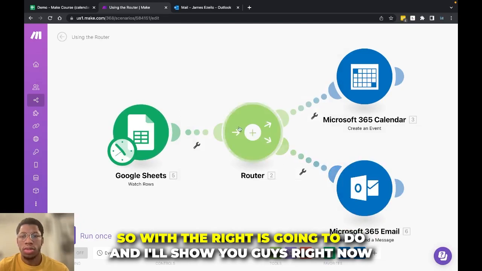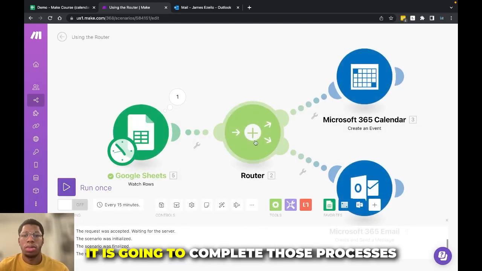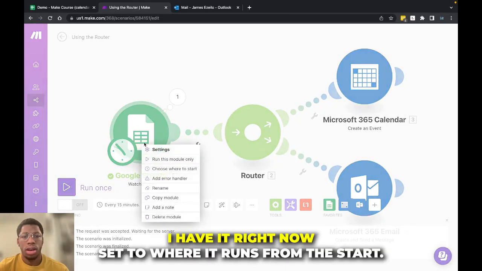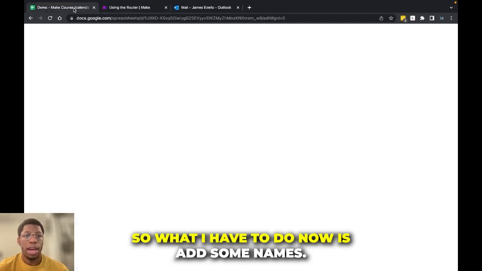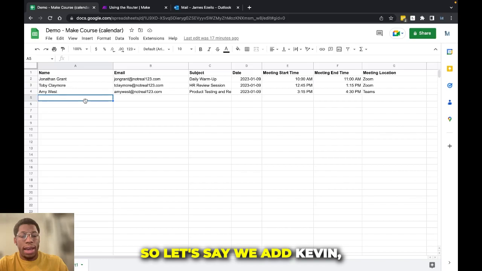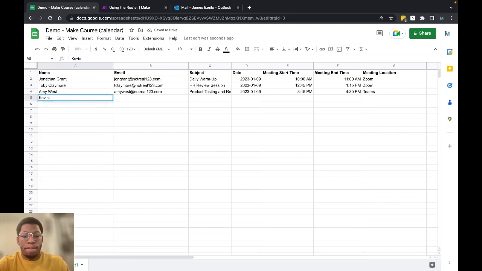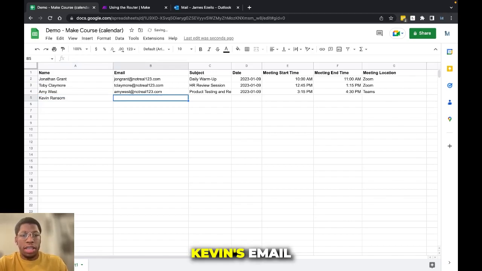What the router is going to do, and I'll show you guys right now, is complete those processes simultaneously. If I hit run, I have it right now set to where it runs from the start. So what I have to do now is add some names. Let's say we add Kevin. I can add a last name as well, say Ransom. Kevin's email.